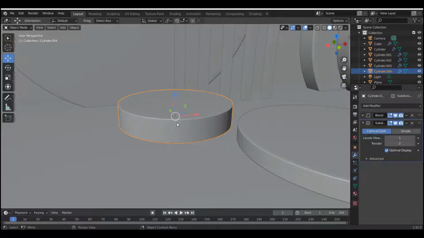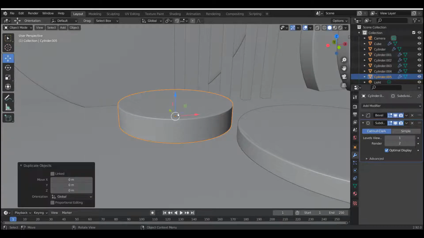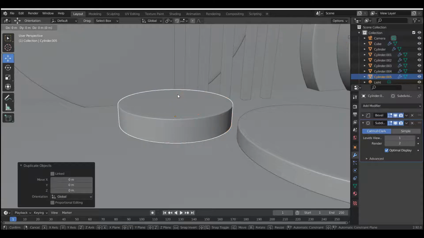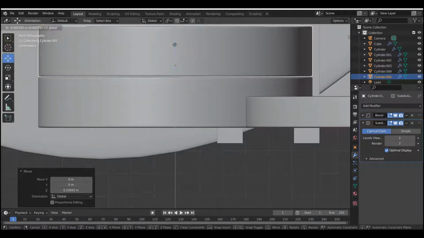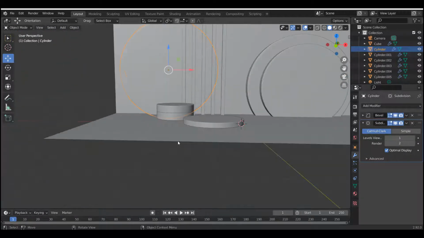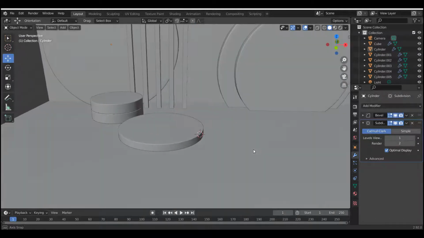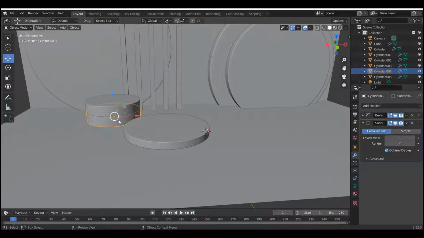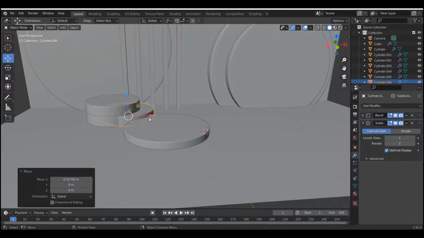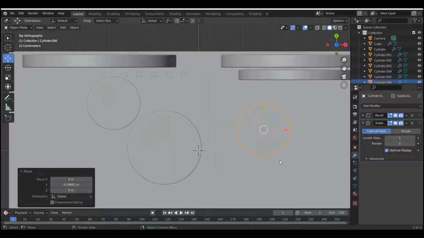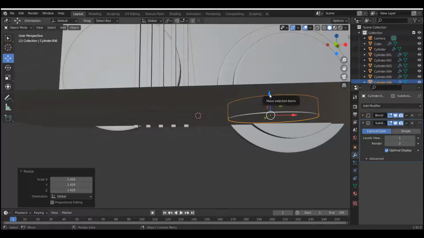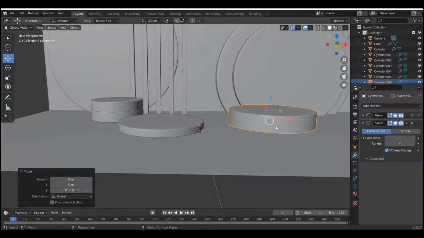And let's duplicate this. Shift D. Move up, G Z. Front view. And this one, sorry, we'll duplicate this. Shift D and move to here. We'll make it a little big. This one, Shift D, will duplicate and move up.